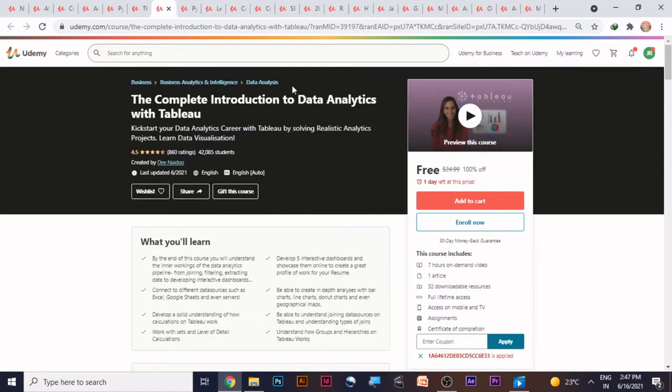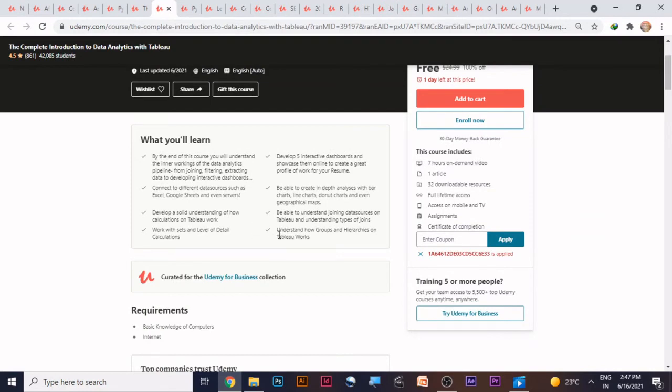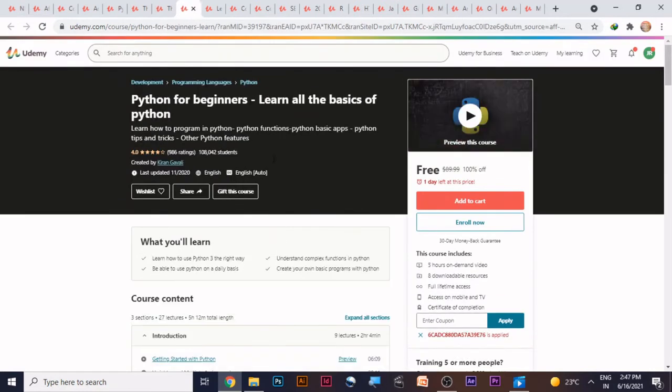Let us go for the next course, the complete introduction to data analytics with Tableau. So if you are very much interested in data visualization, then this course is for you. You can go through this course and see the course outlines given here. If you're very much interested, enroll for this course.